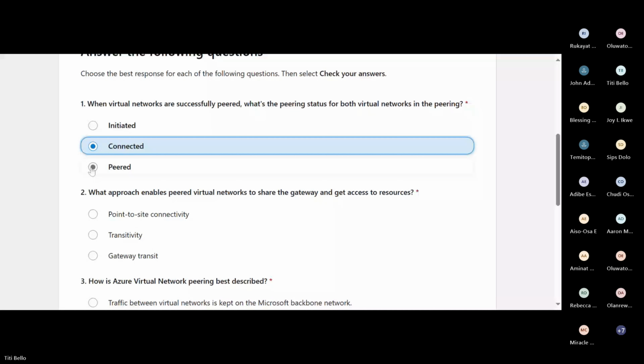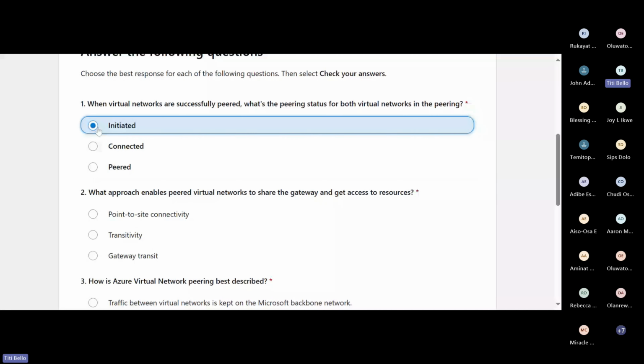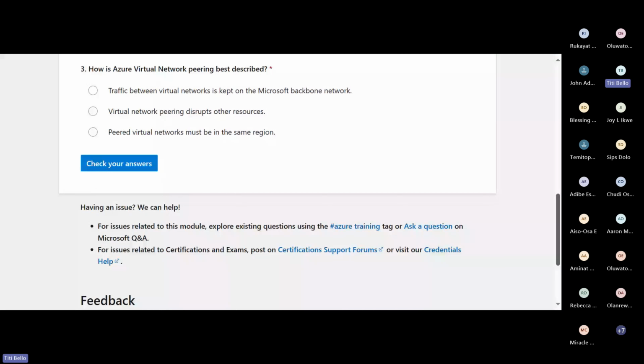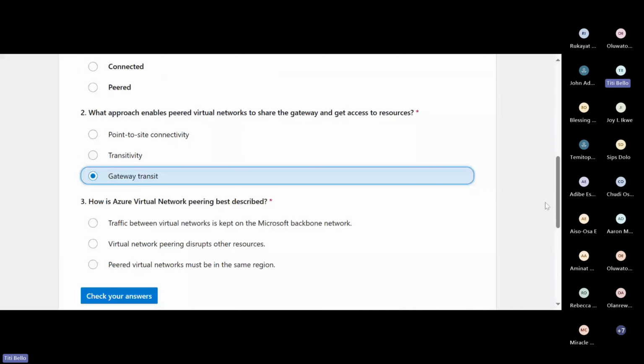Okay. What approach enables paired virtual networks to share the gateway and get access to resources? What approach? Your gateway transit. How is Azure virtual network pairing best described? Traffic between virtual networks is kept on the Microsoft backbone network. Virtual network pairing disrupts other resources. Paired virtual networks must be in the same region. They don't have to be in the same network.